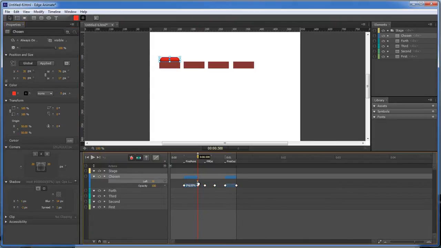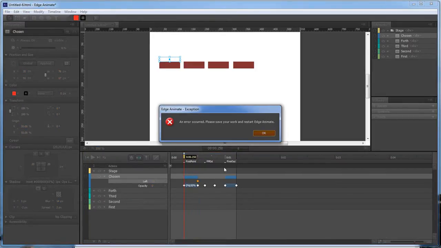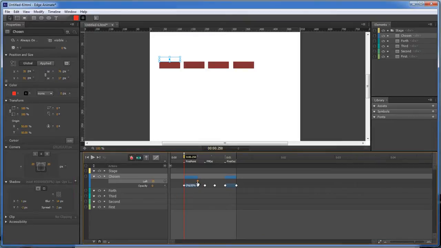Okay, so let's go ahead and select that keyframe and go right here, and we get an error. Okay, let's try that. Let's go ahead and just click right here. Okay, now we got our keyframe here. The reason why we're doing this is that we're setting up our keyframe because this little joker here, our chosen div, is going to be used on each one of these other buttons. So we need to know exactly where it is at.